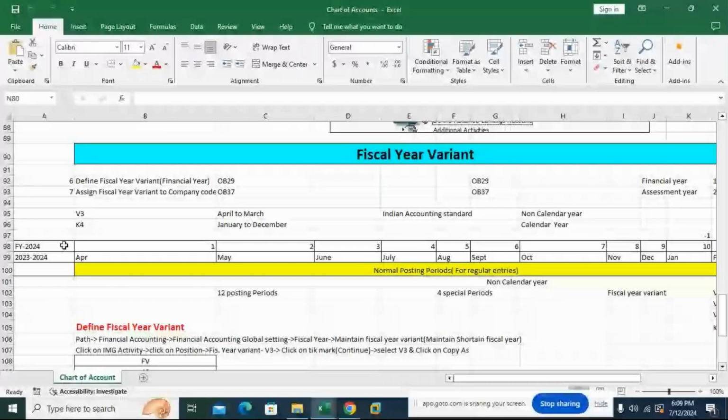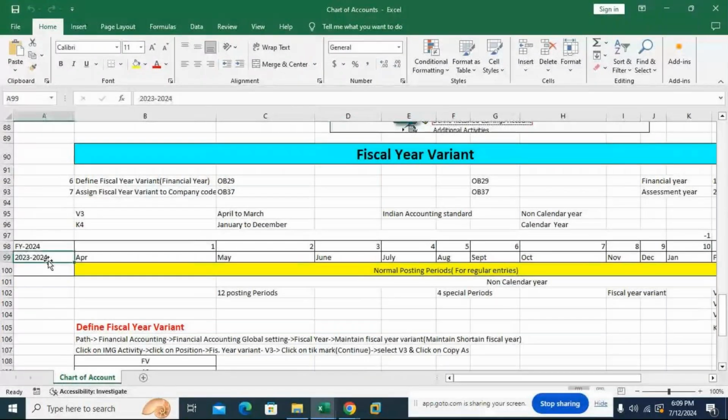So financial year 2024, it will start from 2023-24. It is a financial year. I'm going to change this. So 2024 to 2025. Right now, the new financial year has started. Okay. So here, April, the 1st of April, is the financial year beginning.